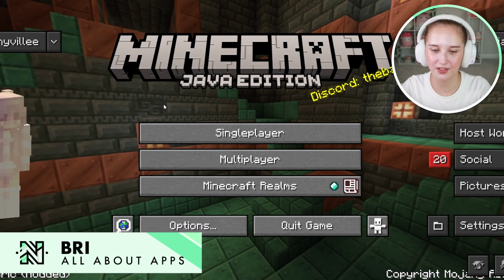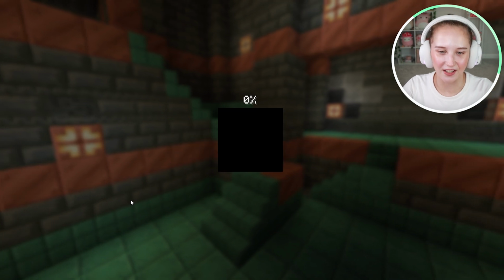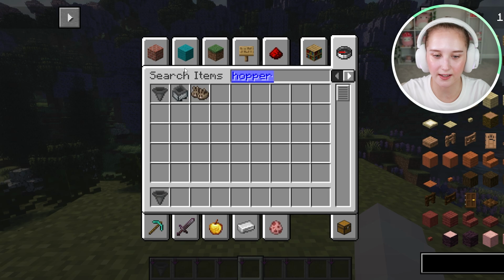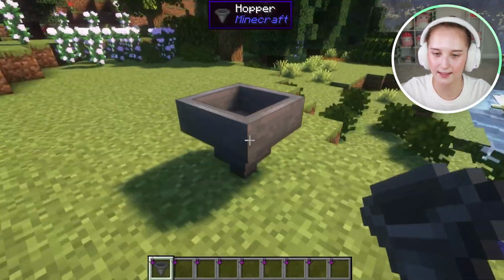So go ahead and open Minecraft and let's get started. First, you are going to, of course, need a hopper. This is what a hopper is. It's this little thing right here, and it's a redstone type of block.